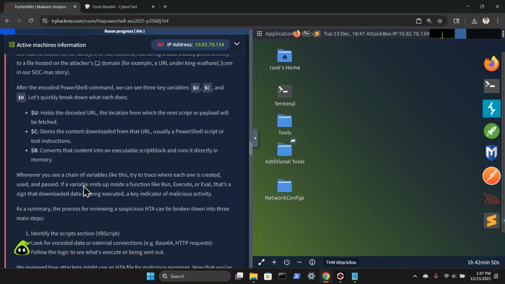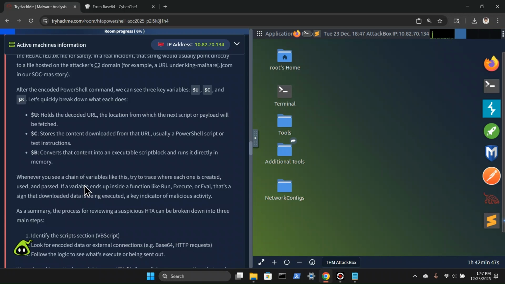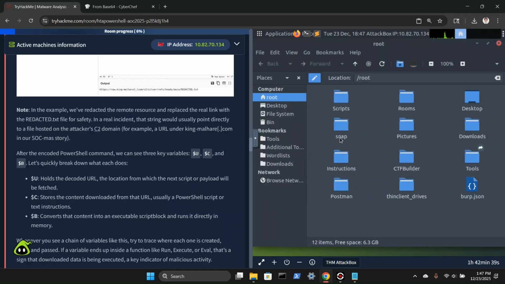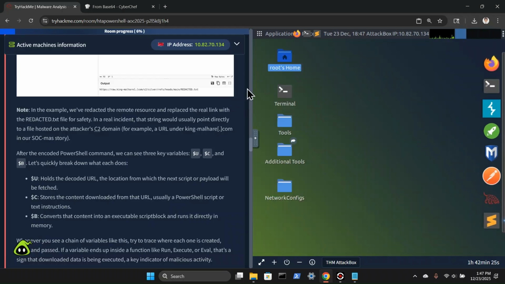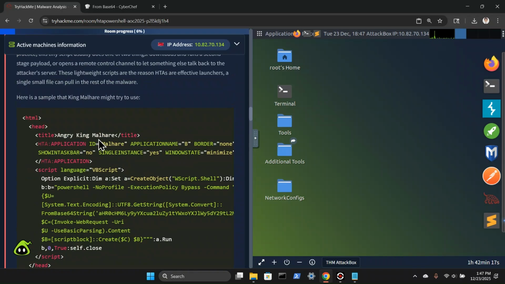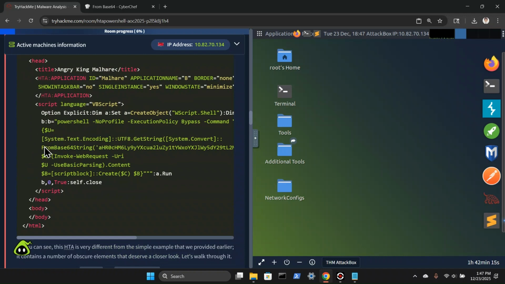So right here we see the variable U holds the decoded URL and the location. What is it talking about? Redacted text. So desktop, tools. We don't have any documents on this thing? Guess not. After the encoded PowerShell command, we can see three key variables. Maybe it's just talking about this. Yes, okay. Variable U, C, and B. Okay.